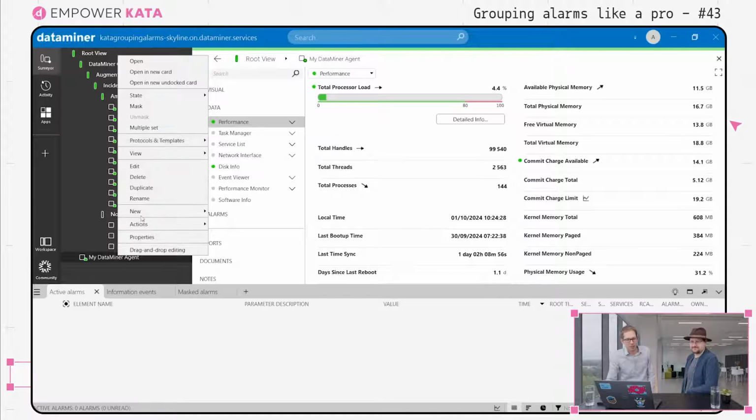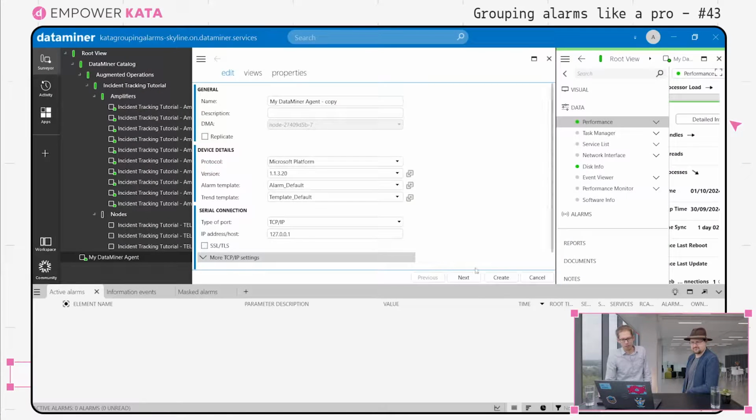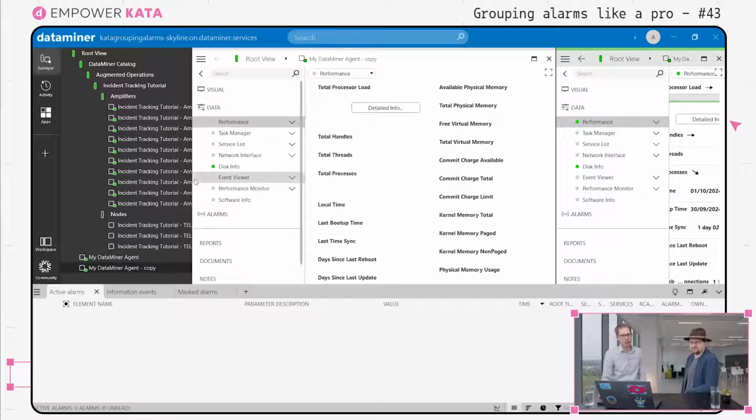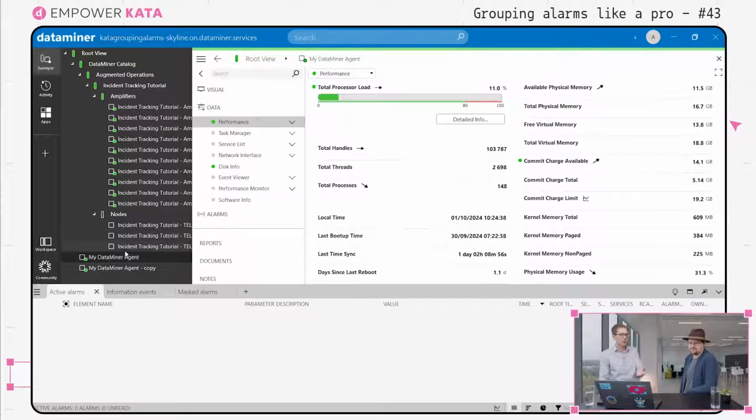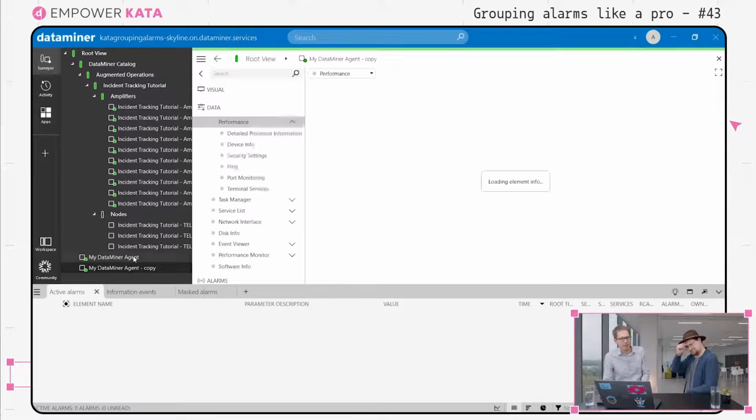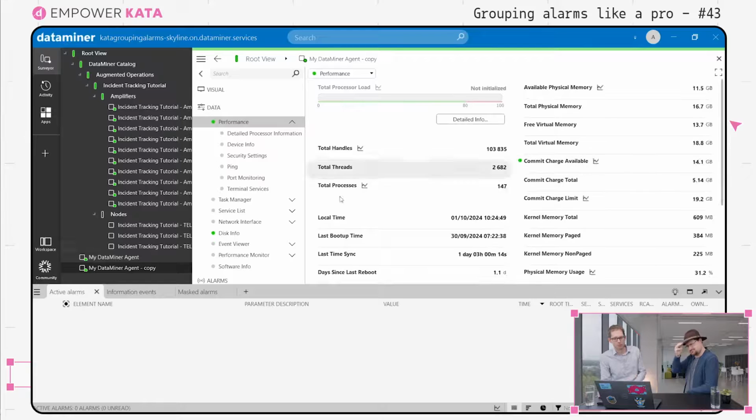Let me create 2 such elements. Let me duplicate it quickly. Voila, I have a copy of that element, and now I have 2 elements with the same protocol. Now let's look at the parameter of this protocol, for example, commit charge available. Both of these devices have that parameter.